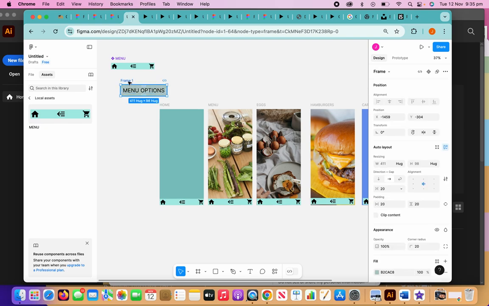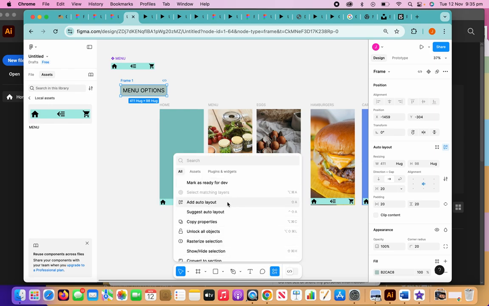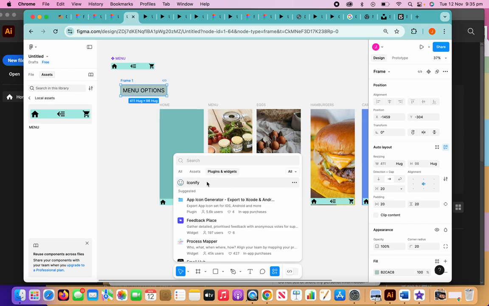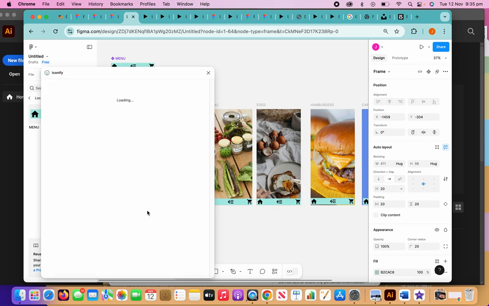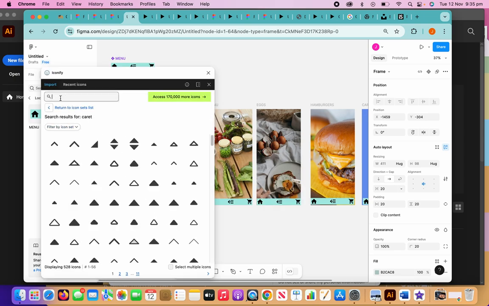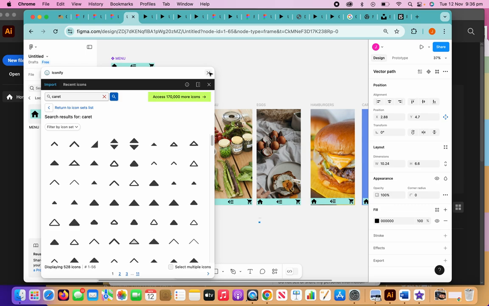So what I want to do now is go and get a little caret or chevron to put in there for a down arrow. So if I go to that actions button down there and go to plugins and widgets, and you can see in actions you can get auto layout from there as well. But we want to go to plugins and widgets, and I'm going to an icon library called Iconify, and I've already searched it, but it's actually called a caret, like that. Some people call them chevrons, and just select one that you want to use, drag it onto the board.